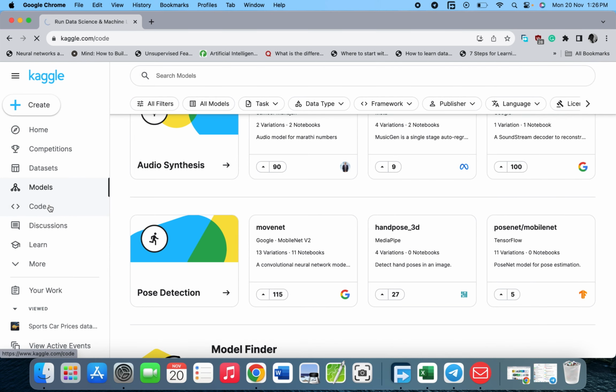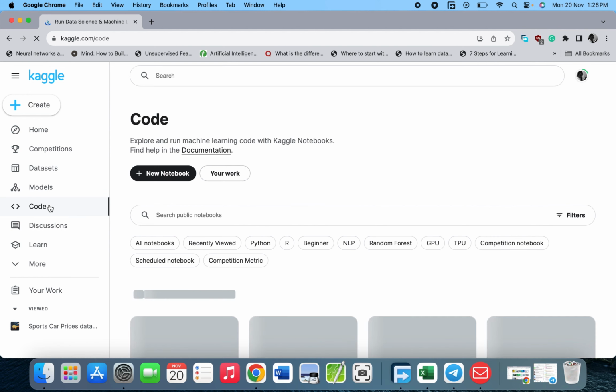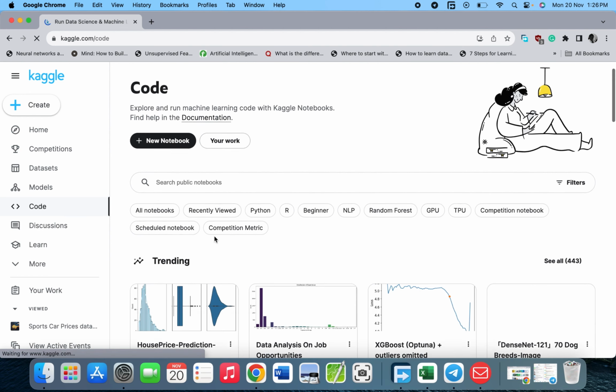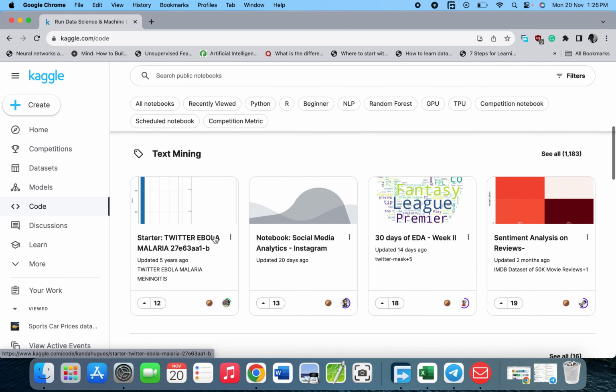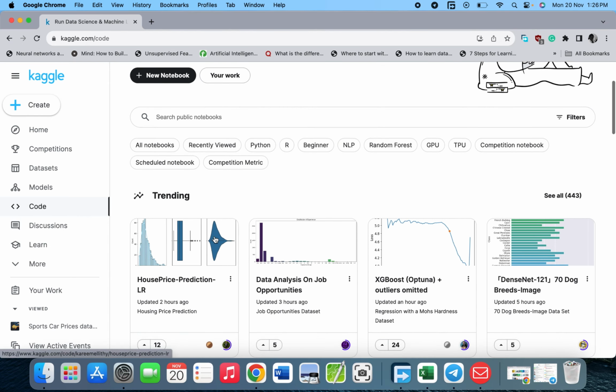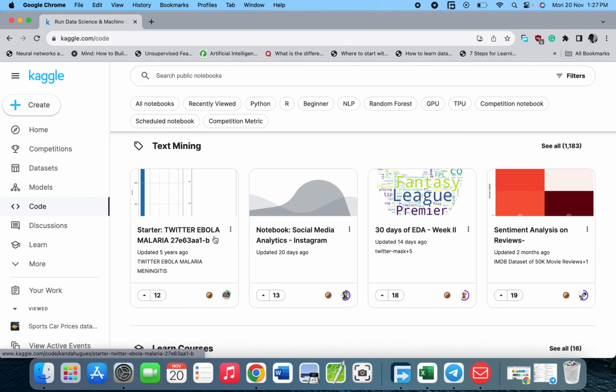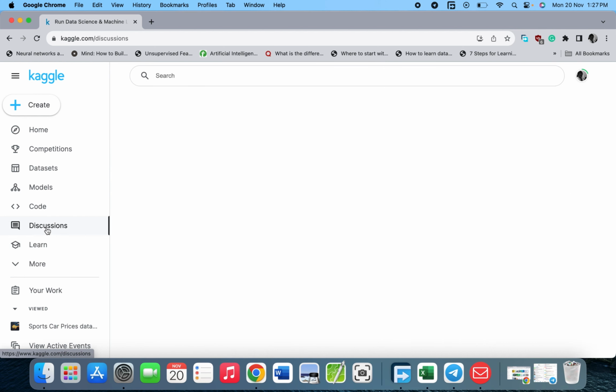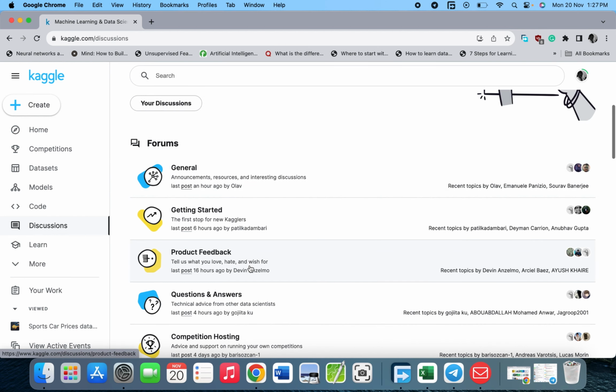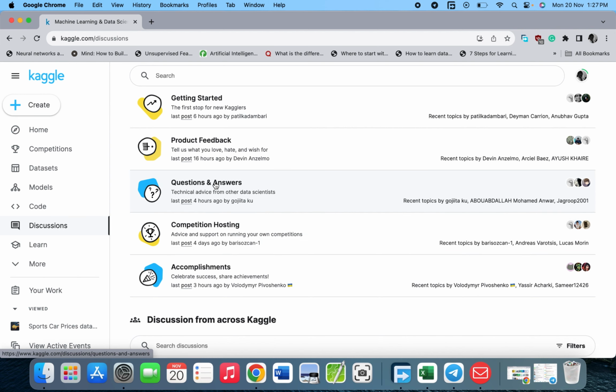And we have the code. I don't remember if I have any code there, but let me see. Okay, so we have the code. You see the trending ones. You have the house price prediction, the house pricing which I normally use, or the first pricing dataset I used was the Boston dataset. We have text mining. Now let's go to the discussions. We have the forum where you can join some forum, questions and answers.